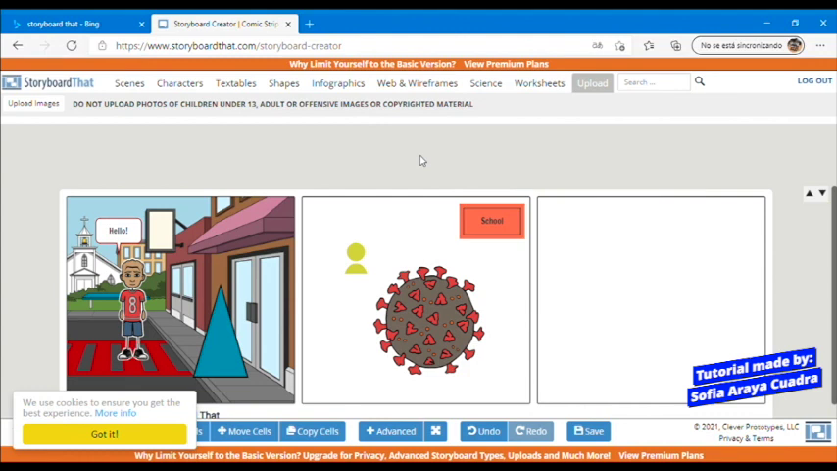So this is all my explanation about StoryThat, and I hope that you will be interested in using this application, because it is a very useful tool in order to illustrate whatever you want to tell in a story.